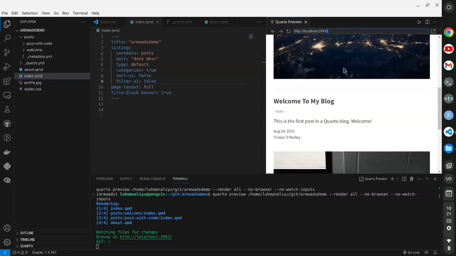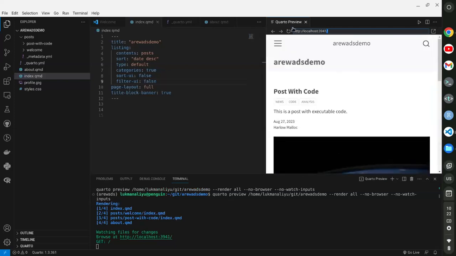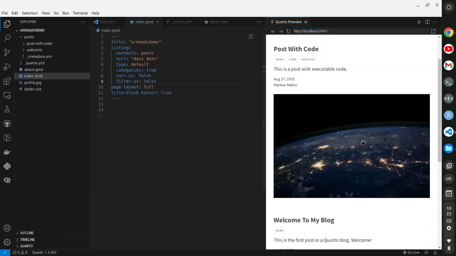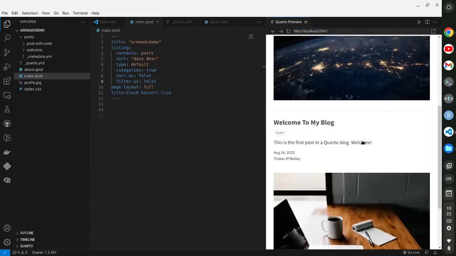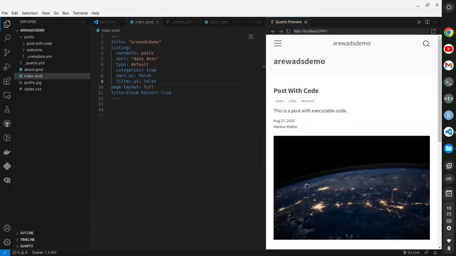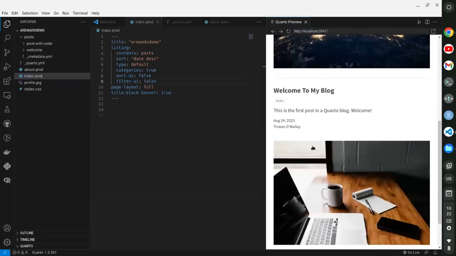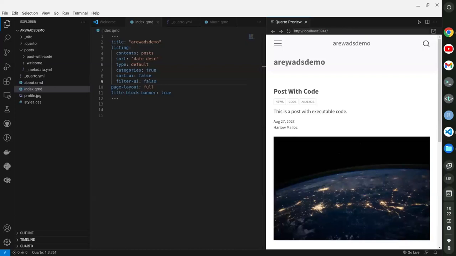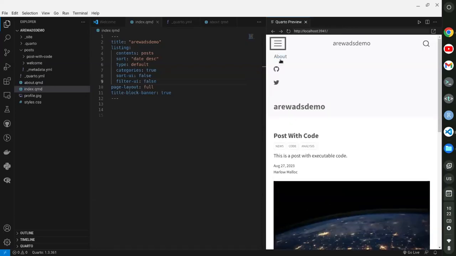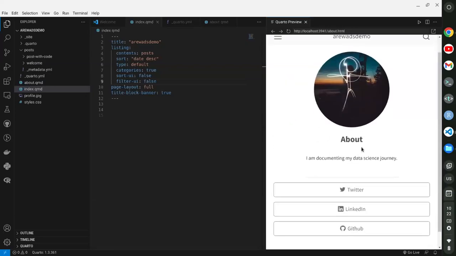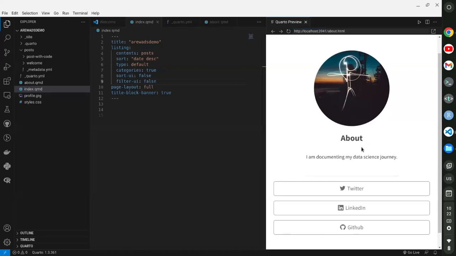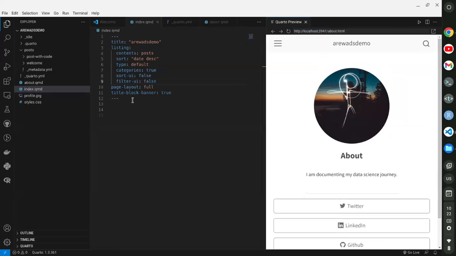So we have the blog post here. This is Arewa DS demo. This is the blog post, and it has a post with code here, and it has a welcome to my blog post. And then you have here about, that you can go to and look at what I wrote. I am documenting my data science journey.